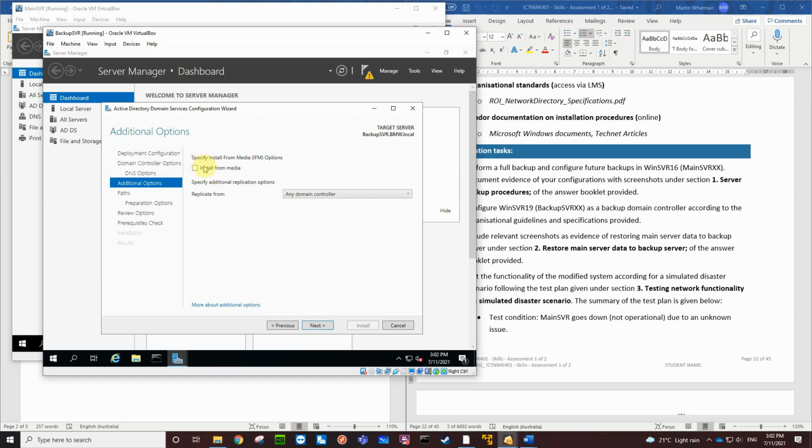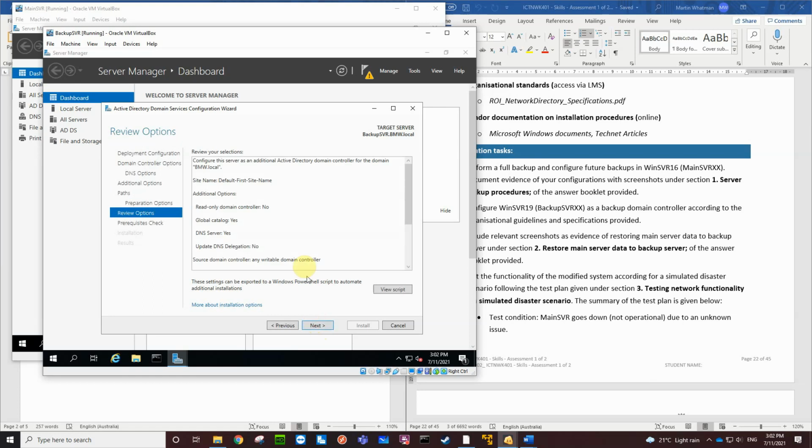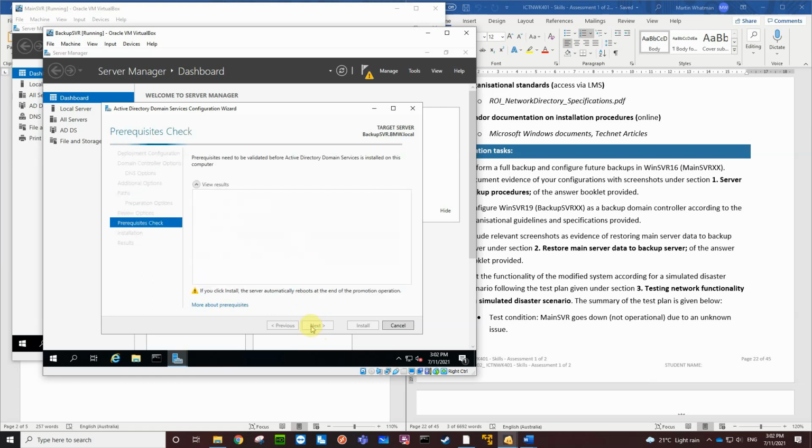So here we've got replicate from any domain controller. We could point to the main server, but any domain controller is quite fine. That's the usual place for Active Directory databases, so we're just not going to mess with it. Next. So it does forest and schema preparation and domain preparation, so that's fine. Next.